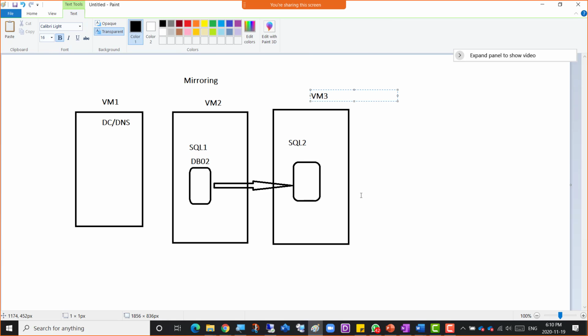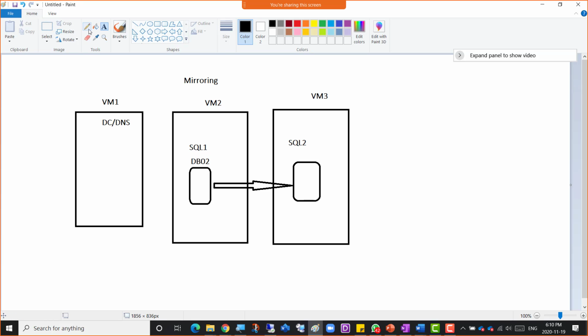So we can take a backup of this database, put it here as a .bak file. So we put database 2's backup file and restore it here. And once it is restored and synchronized, then we're supposed to actually fail over, right?